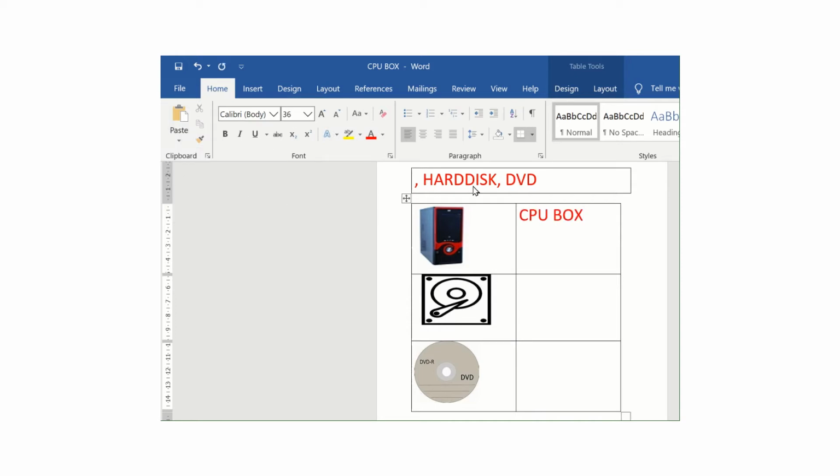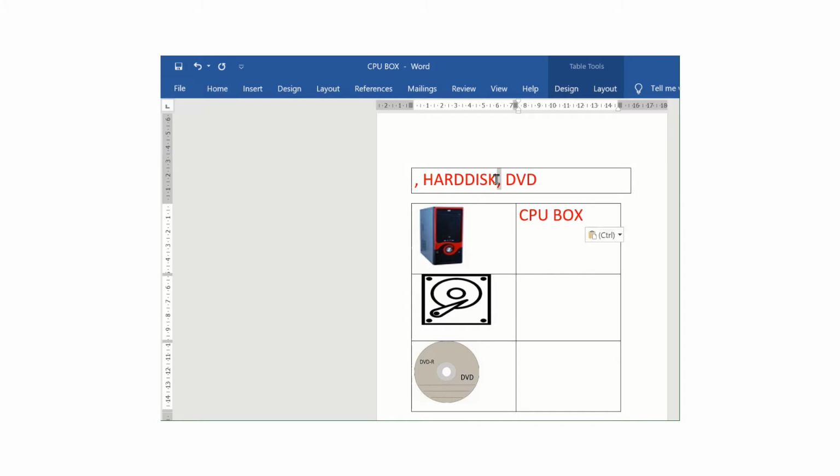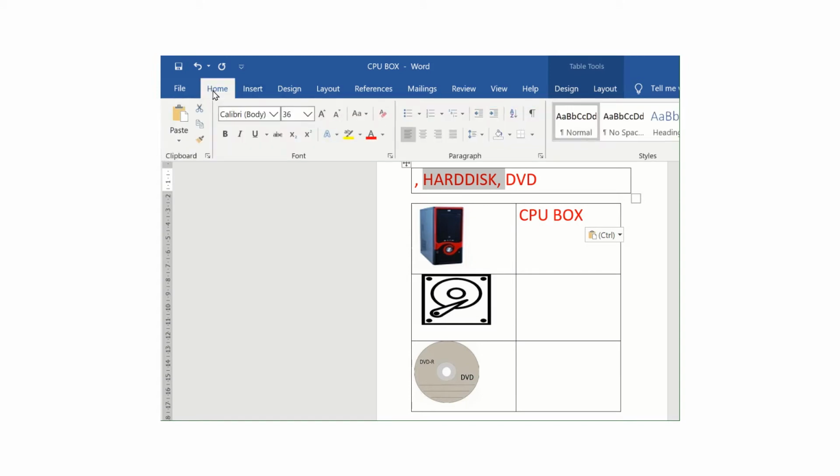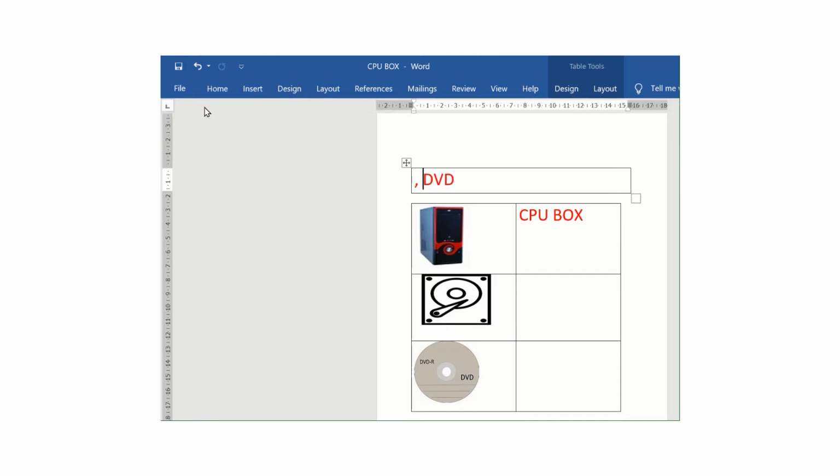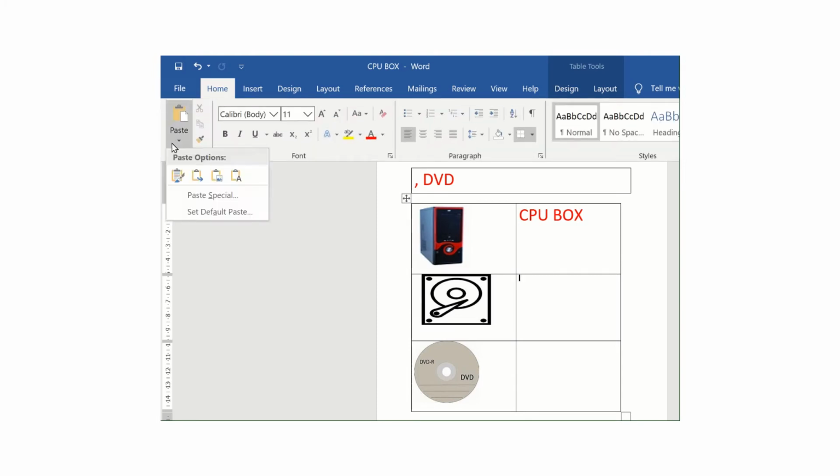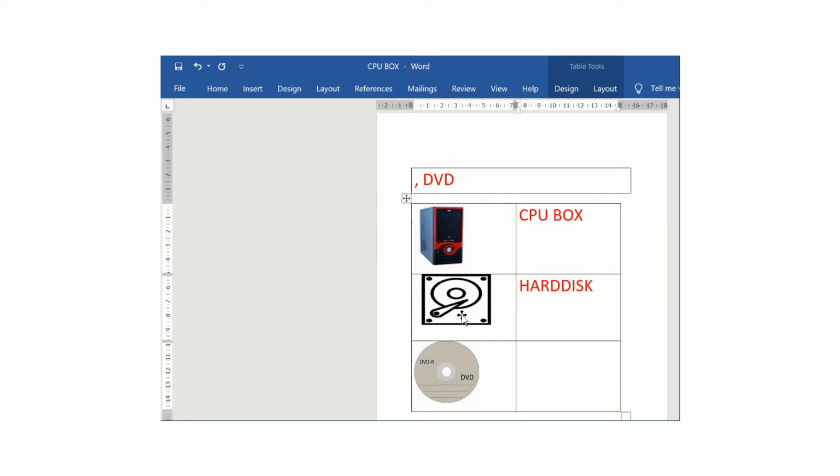Again you want to select the word hard disk, so you will select the word hard disk, then again go to the Home tab, click the cut option, and from there you will bring your cursor in front of the hard disk, then click on the Home tab and then paste. So you can see that the text that has been cut is moved from the original location.